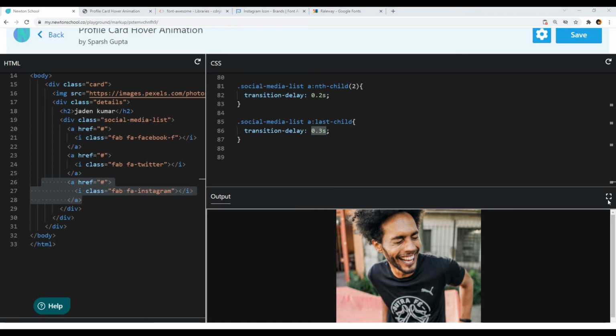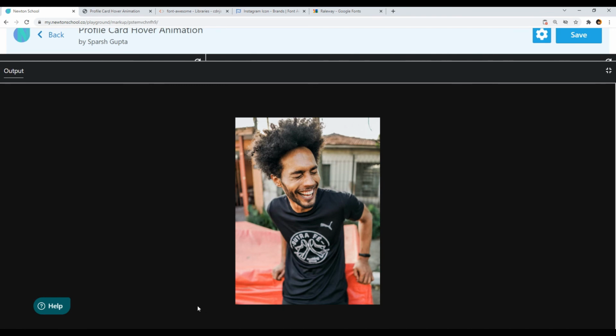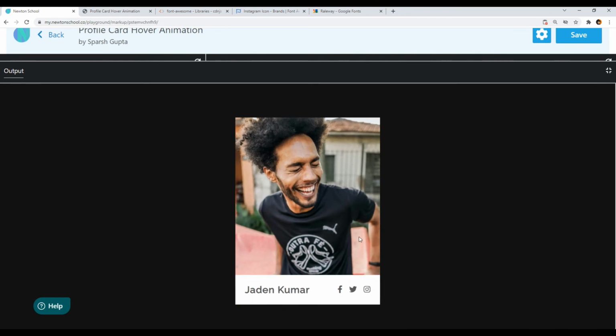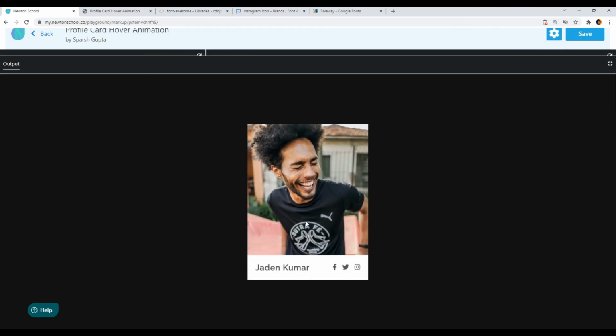And now let's see what we got when we hover on our card element. And here you can see we completed our profile card hover animation, and it is looking great.